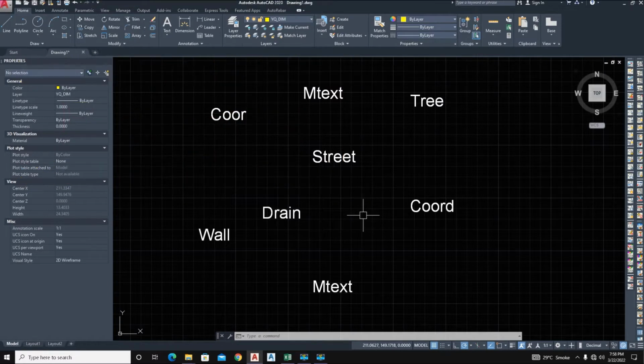Today's video is about how to add or insert points to the text, and sometimes we need this text location, and finally we export this point location to a text file and CSV file.